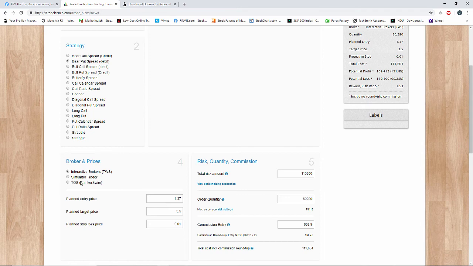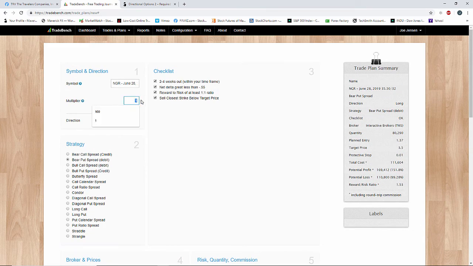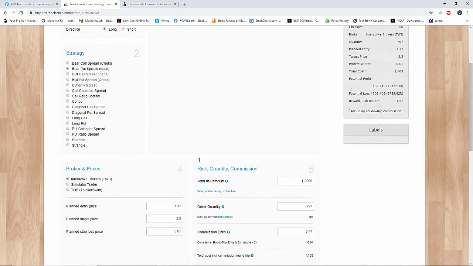I don't want to buy 3.64 contracts. I'm going to have to round that down. I'm going to put the multiplier back up to 100 to 3 contracts.